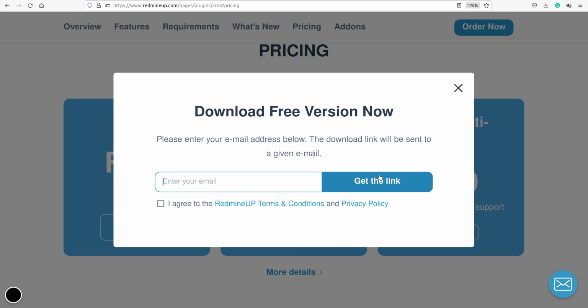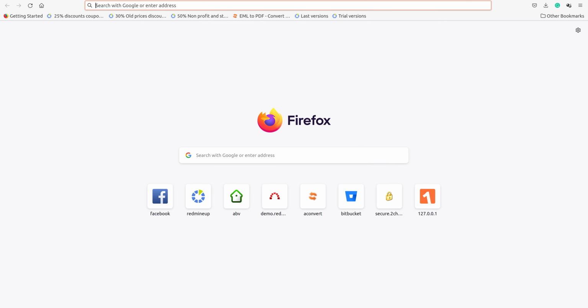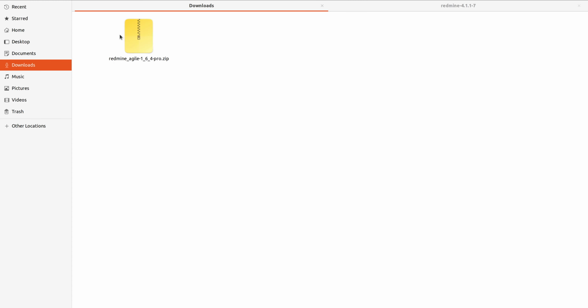However, if you have a pro version, a licensed version, you have to go to your license manager and download the very latest version of the plugin. So in our example, it is the Agile plugin. That is a pro version 164.